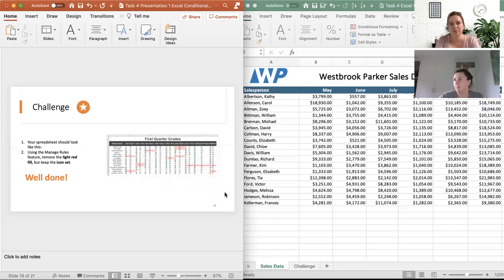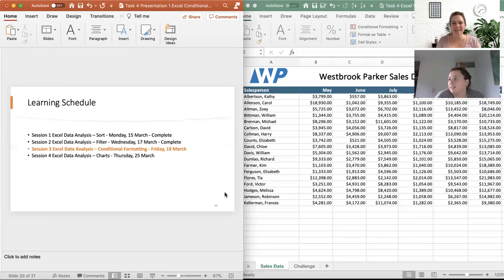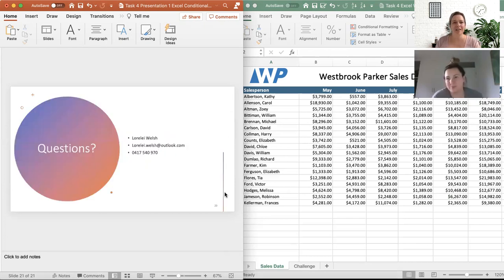So I'm going to go manage rules, click on my red one, and I'm going to delete it. Apply. Okay. Done. Cool. Excellent. Well done. That's great. Okay. That's fantastic. We've now got through our 3rd session. So you know how to sort, you know how to filter, you know how to conditional format. And next time we've got charts, which I love. So that'll be really, really good. I think it'll be really useful for your presentations and stuff as well. Awesome. Do you have any questions at this stage?